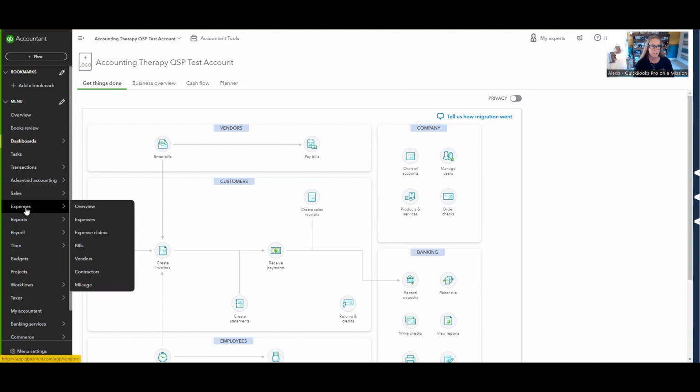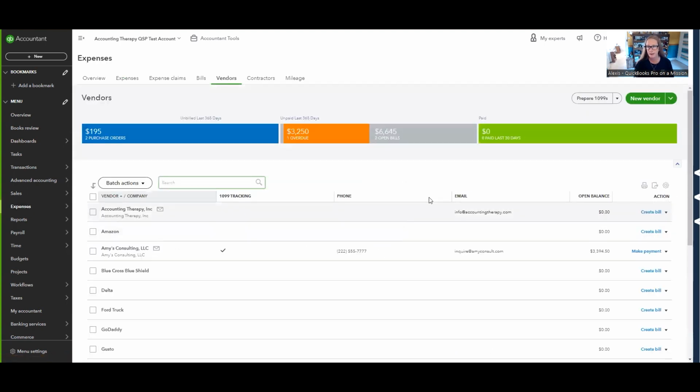So if we go into our QuickBooks file and we click on expenses and then vendors, it will take us to our vendor portal. And here at the top right-hand corner, you can see that there is a Prepare 1099 button. This button is not open all year long. It is only open during 1099 season. Therefore, this may or may not be visible depending on the time that you're actually watching this video.